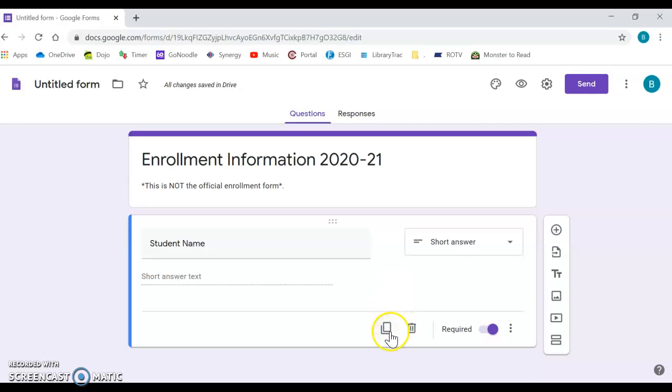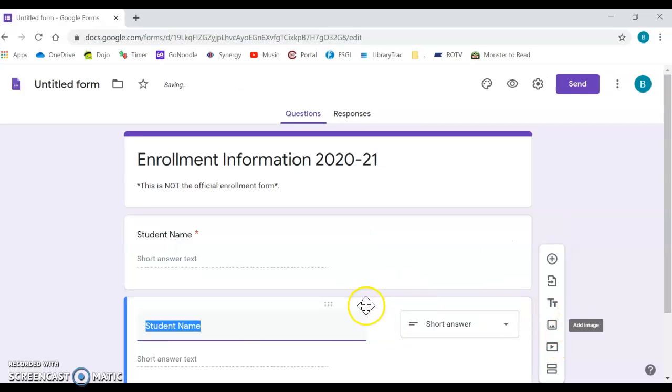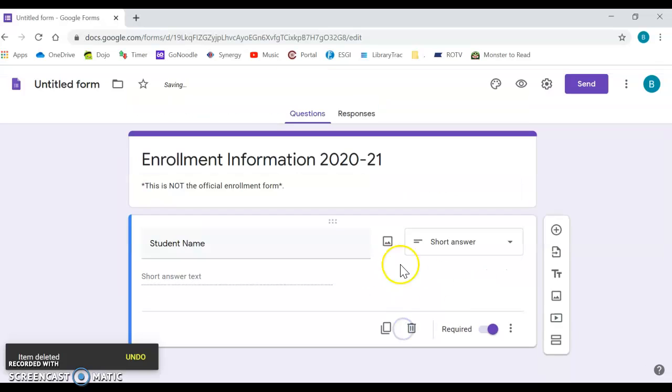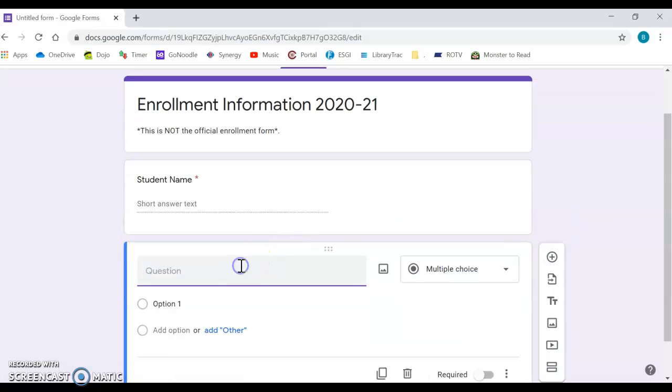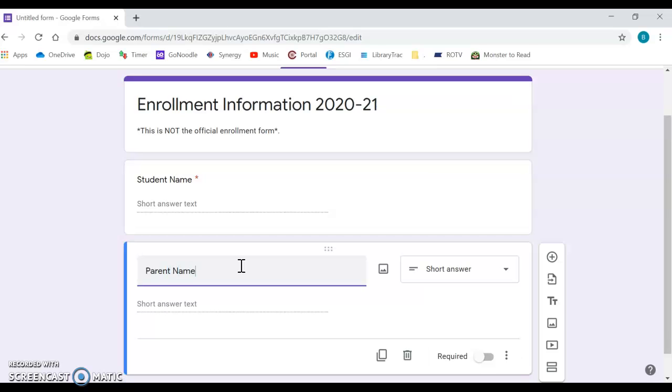Once you're ready to add another question, you click on this little button right here to add the next question. I had the parents put their name. That way I can verify who is actually doing the form since I know who the enrolling adult is. Again, I want this one to be short answer and I want it to be required.